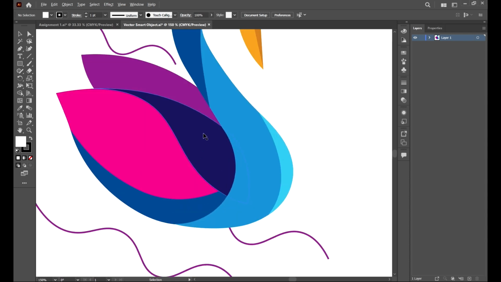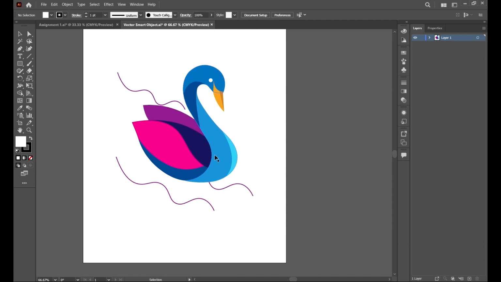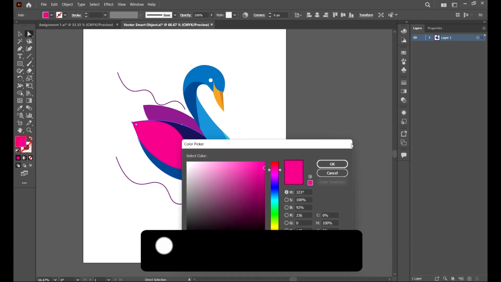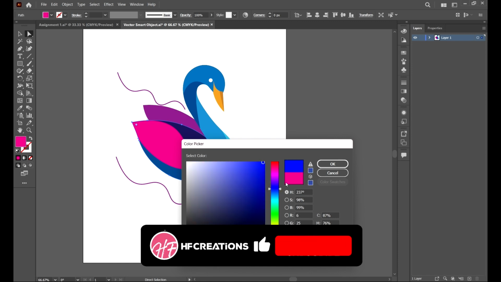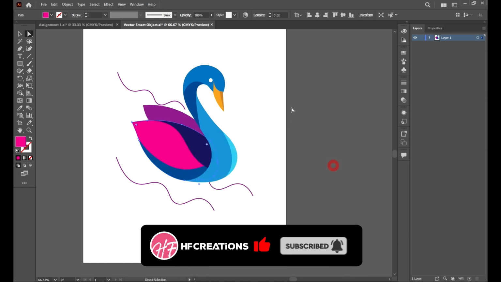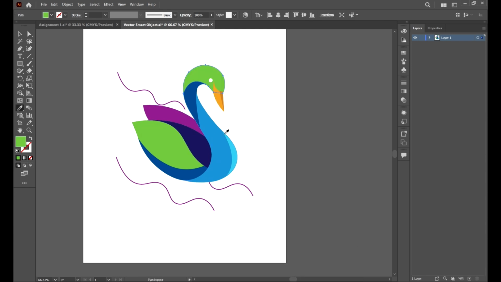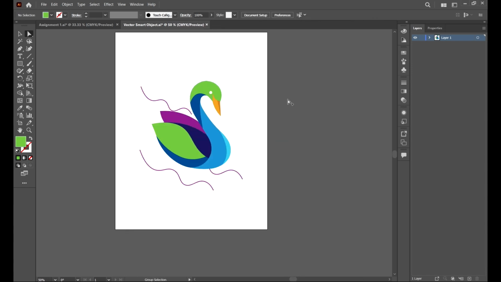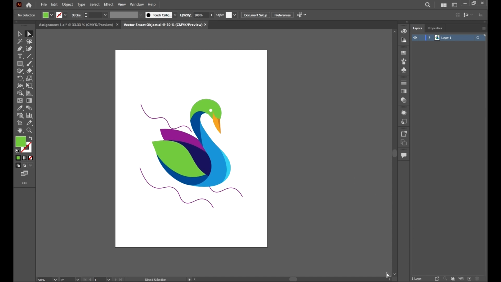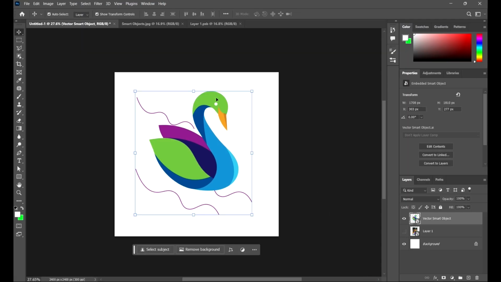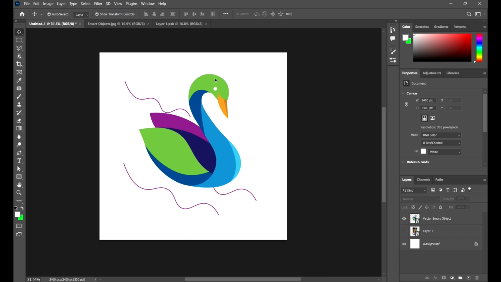So this is Illustrator, and let's just say I want to change the color of this. So let me change the color of this guy to say green. Okay, and also the color of this guy to green. Okay, so I'm going to hit Ctrl S. I'll just save this, and then go back to Photoshop. Now we can see that our updates have been made.